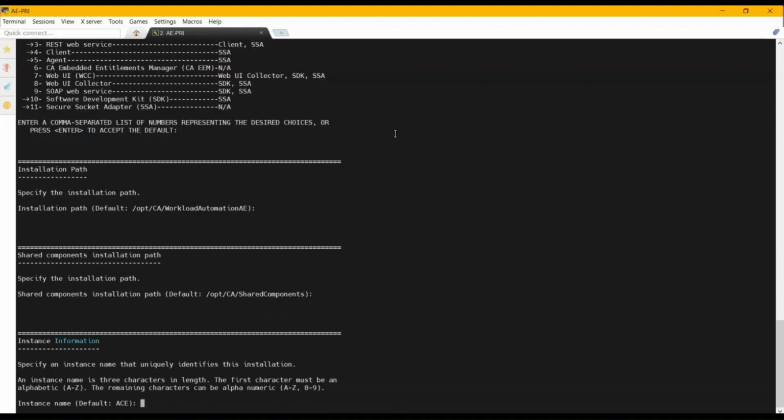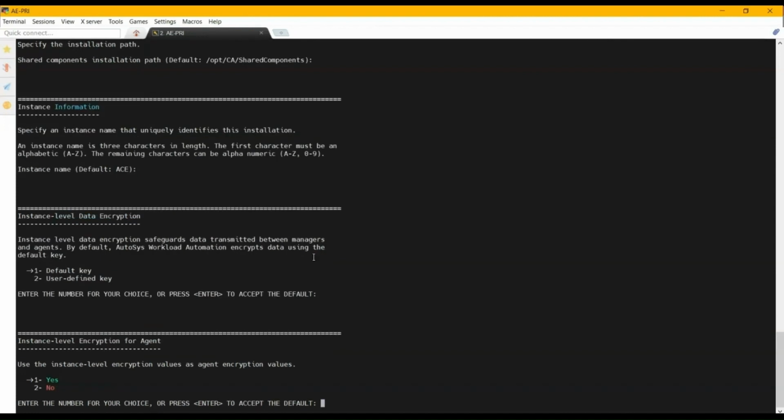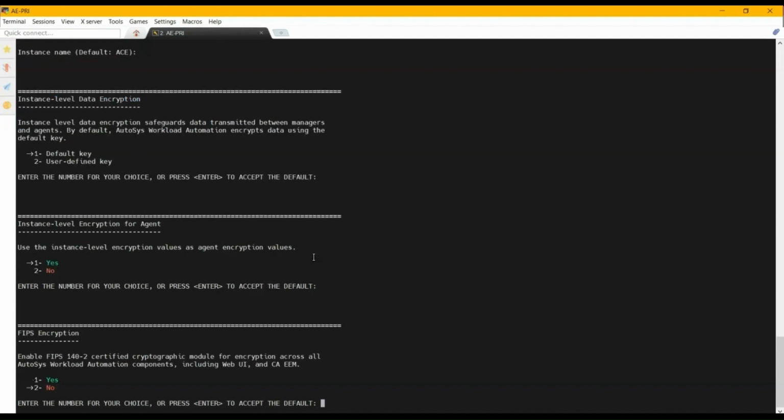The AutoSys instance name appears. Press Enter to keep the default ACE. In this demo, we will use the default key for instance-level data encryption. However, this is not recommended in a production environment. For production environments, the best practice is to select the option to encrypt data using a user-defined key. Press Enter to use the instance-level encryption values also for the agent. Select No not to enable FIPS 140 encryption.